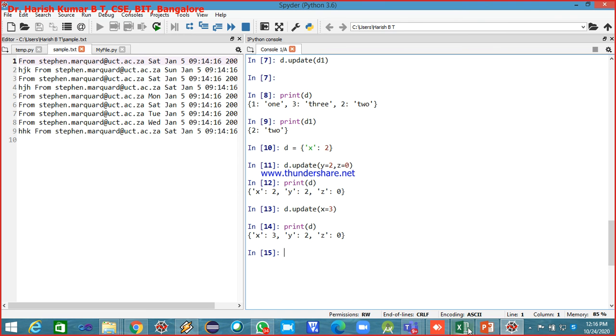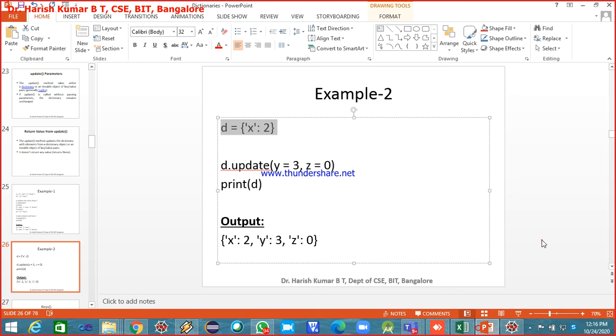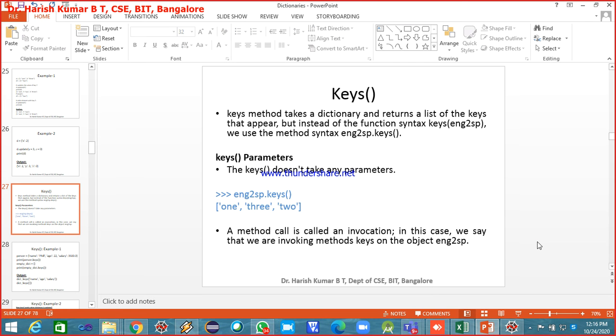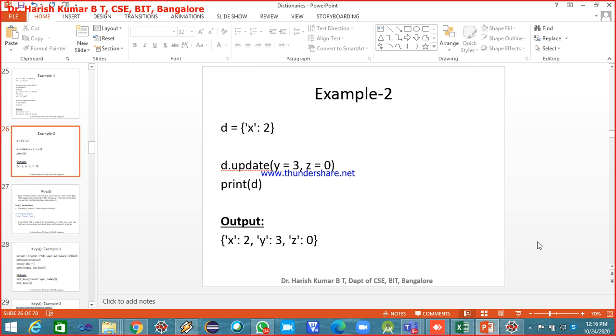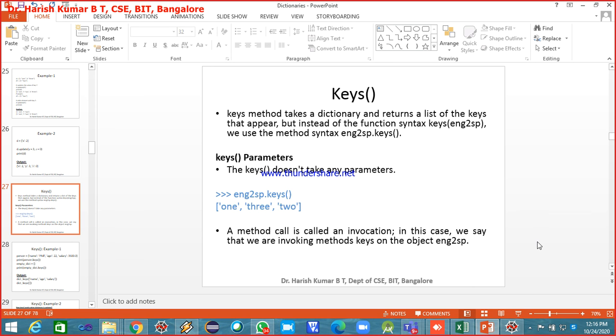Okay. Next. Now the keys method. So this is the update method. You understood how to use the update method now and update the existing dictionary. Now the keys method takes a dictionary and returns a list of keys that appear. But instead of the function syntax, keys of this, we use the method syntax.